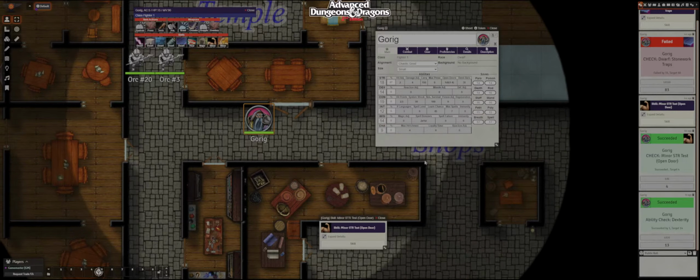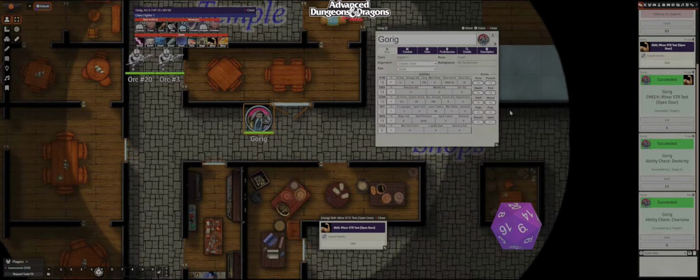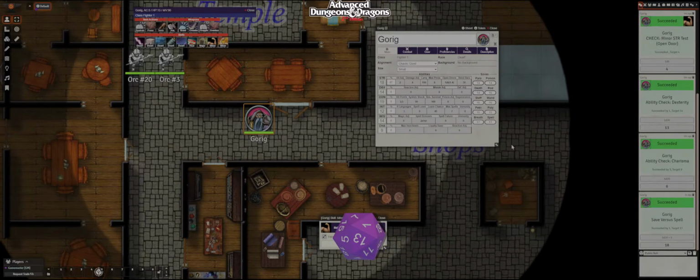Let's see if we can do a charisma. And he made that by 3. And then if he needs to make a save versus spell, and he made a save versus spell. You can also see there's modifiers here, not on these, but on this one, and that's because he's a dwarf. If you mouse over it, you can see it's D20 plus dwarf save bonuses.